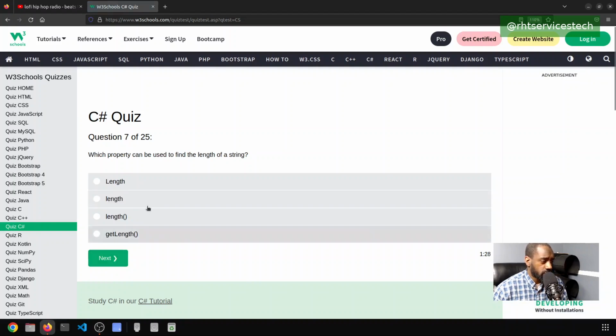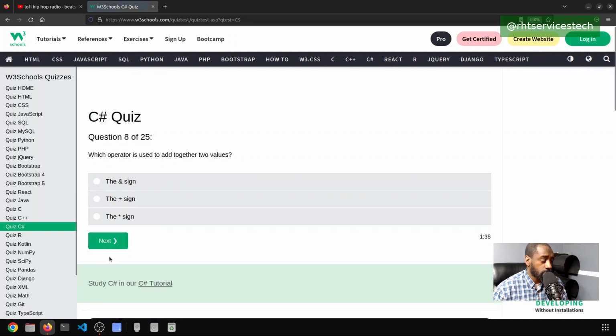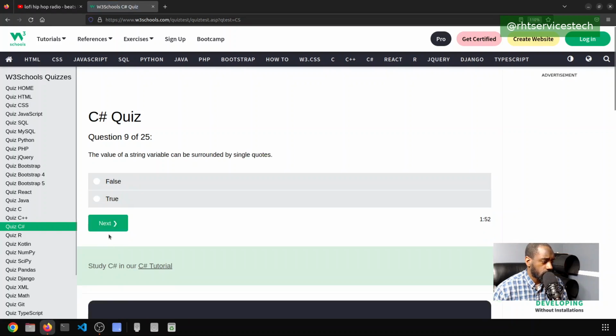Which property can be used to find the length of a string? It is the capital L. Yeah, property. So property is the context. So yeah, it would be L. Which operator is used to add together two values? The plus sign. The ampersand, not sure why you would have that there, and that's a wildcard, so that wouldn't be it.